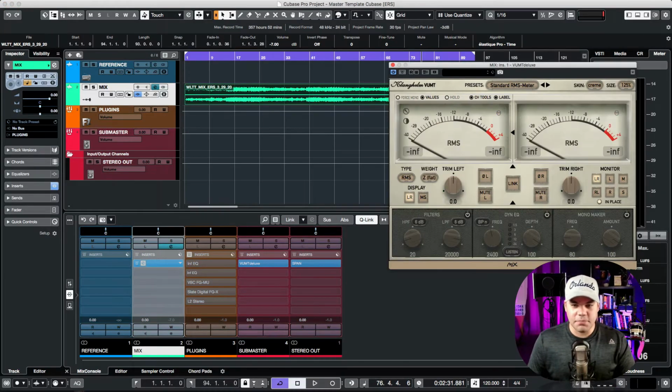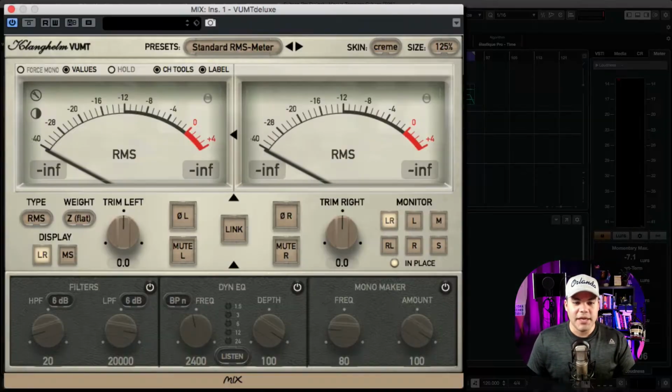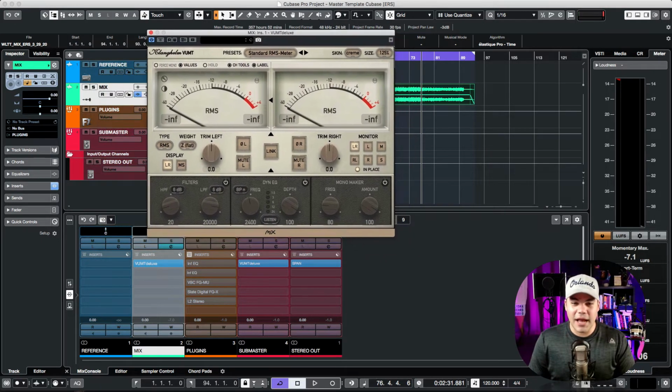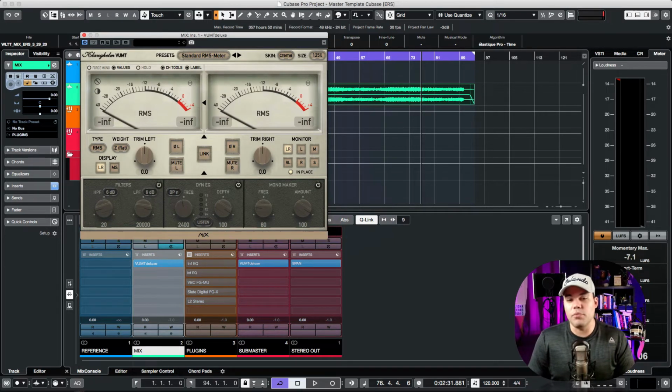So really quick, this plugin right here that I wanted to show you is VUMT by Klangheim or Klanghelm. I'm not really sure how it's pronounced, but you get the idea. This plugin is the only thing I have set up on my mix track, and this is a meter. Originally it's a VU meter, and the cool thing about this plugin is that it actually lets you set up a bunch of cool metering formats.